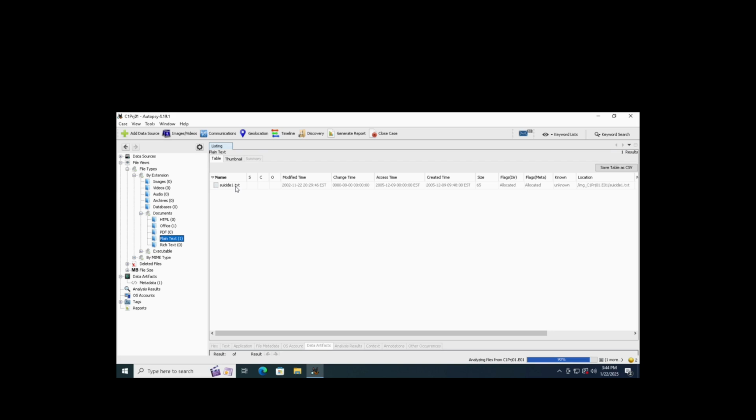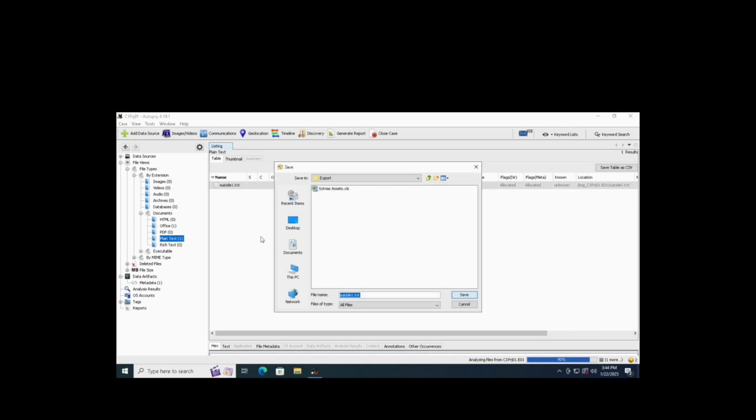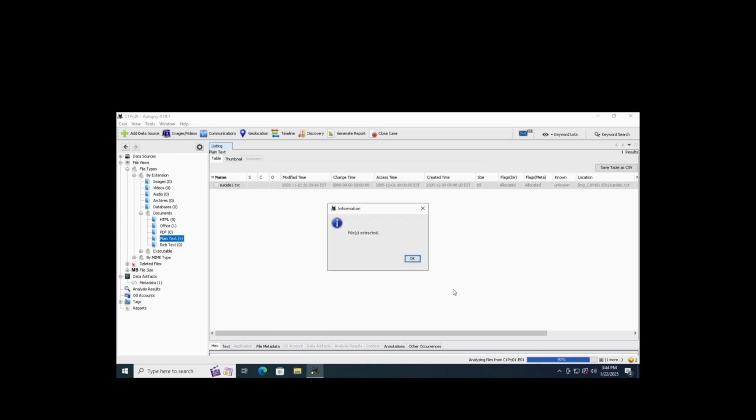Moving on, we have another file in plain text to extract, Suicide 1. This definitely seems to be related to our case, so we'll also extract this. Let's also expand the rest of the tree viewer to make sure that no files were left behind.